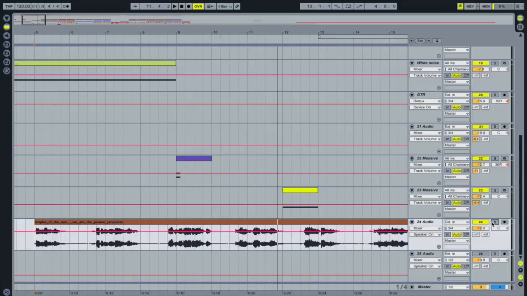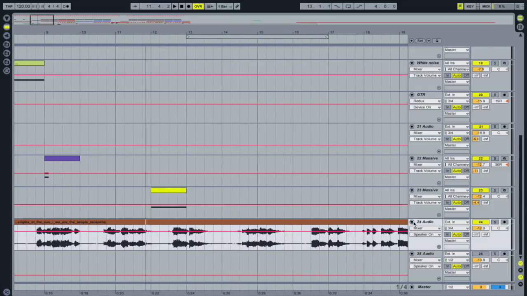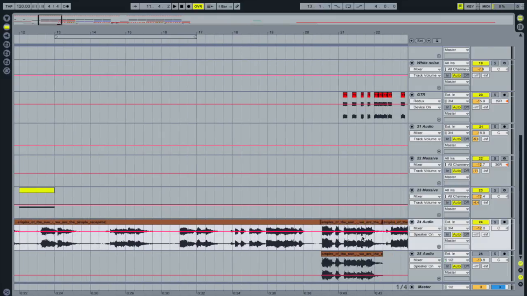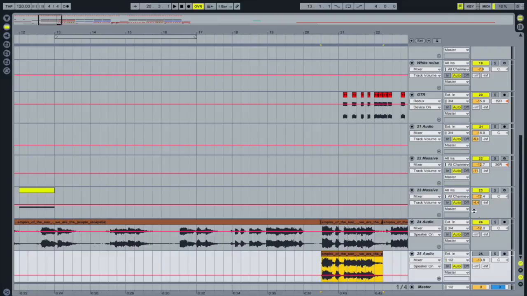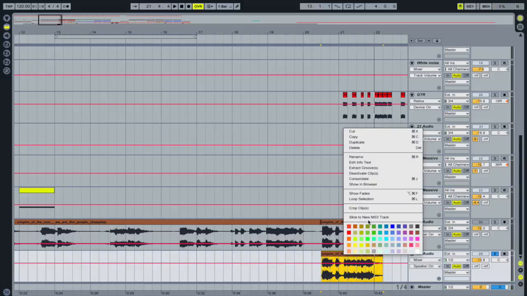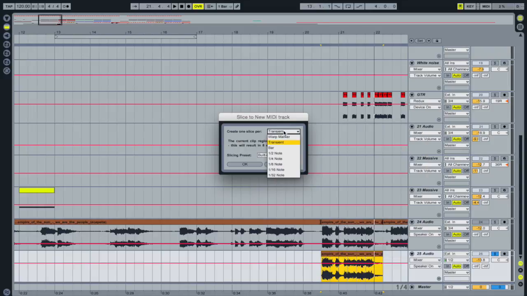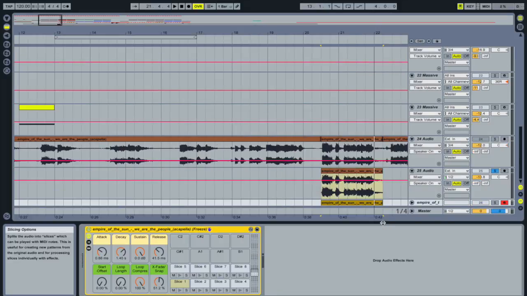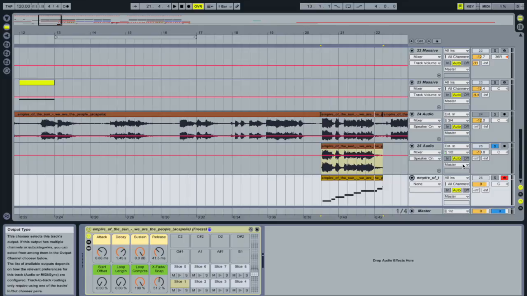What I did was just kind of chopped up random parts to create that sound. So here I'll just show you, for example, take this main section. Let me solo it. And what I do is right click on it and do slice to new MIDI track. And then I'll do transients here and hit OK. And so now you can see it just creates it as a MIDI track.